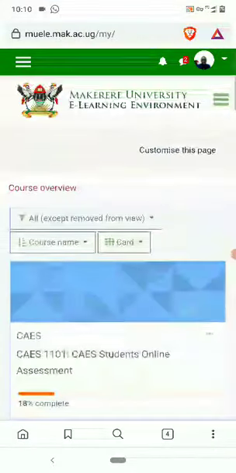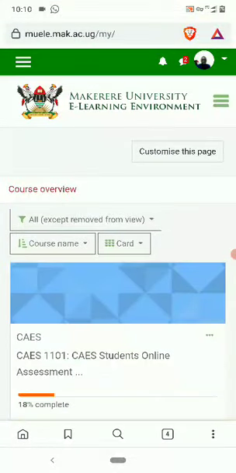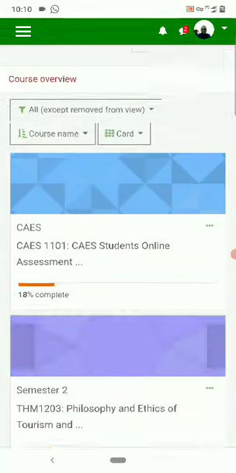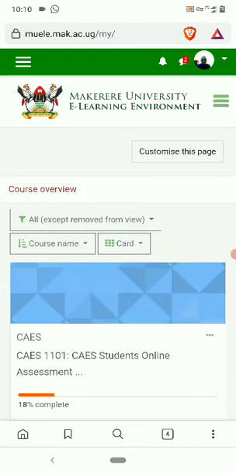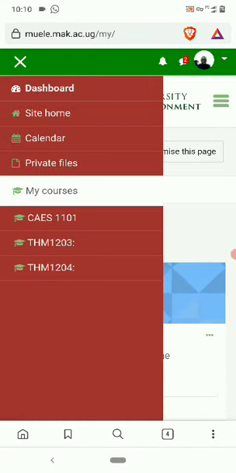If you have been attending the ongoing trainings about this ODeL online teaching, there are so many things we have been doing, but I'm going to summarize a little in the time that I have here. I'm using a phone basically. You can see on the top left corner the dashboard, the site home. The dashboard basically means the home page. Then the site home, the calendar, private files. These are files maybe you upload. Then my courses. Some of these courses are from when I was still in first year, so they still reflect, because I got this account when we were completing our first year.